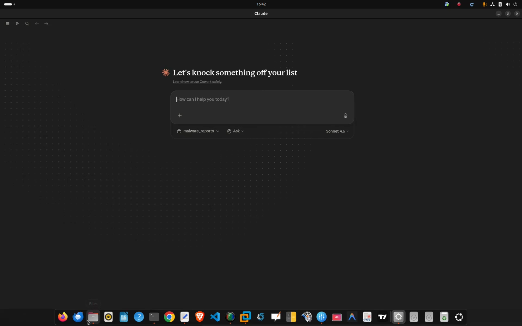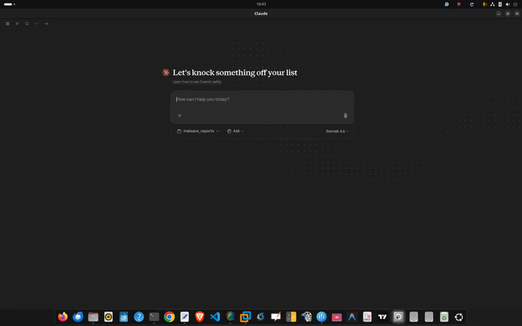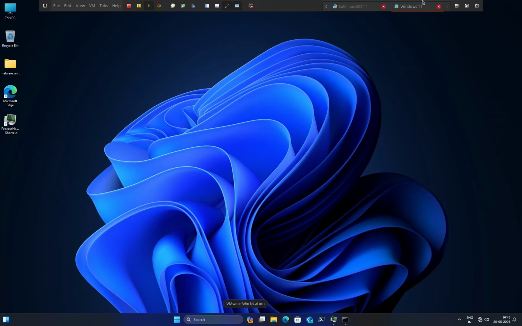Before we do that, let's do manual analysis of the malware. The malware that we'll be analyzing is HRS.exe. So let's do a manual analysis and try to determine the behavior of this malware, and then we'll ask the AI application to analyze the malware for us. To analyze the malware manually, I'll copy this malware sample inside the Windows virtual machine.